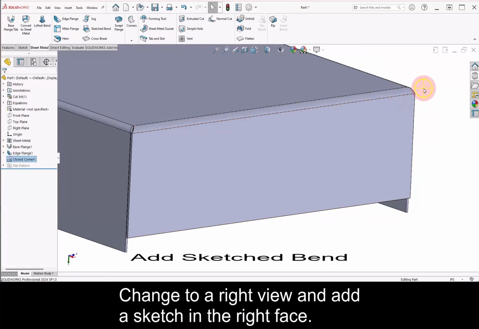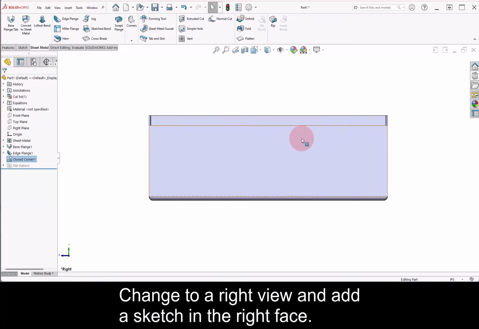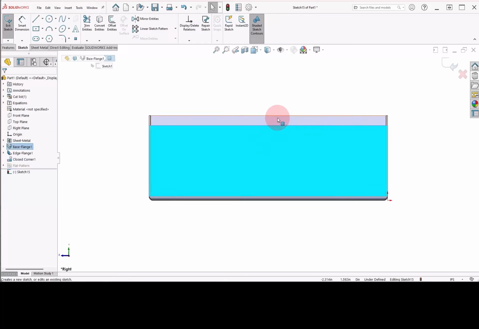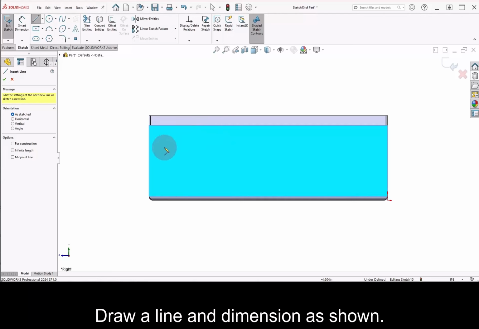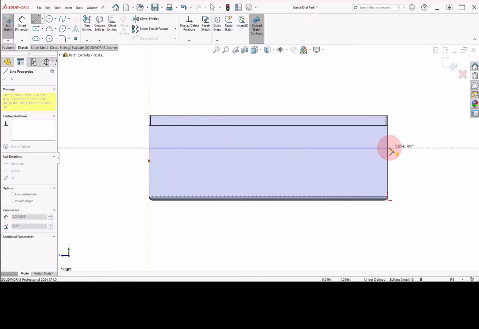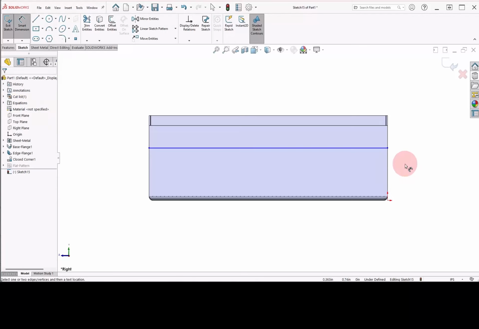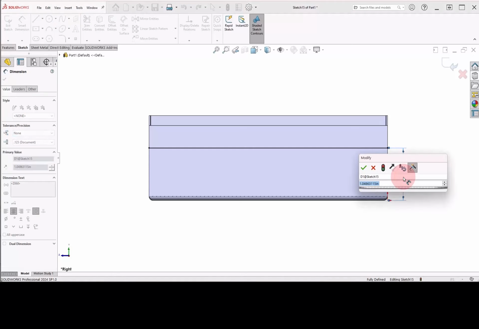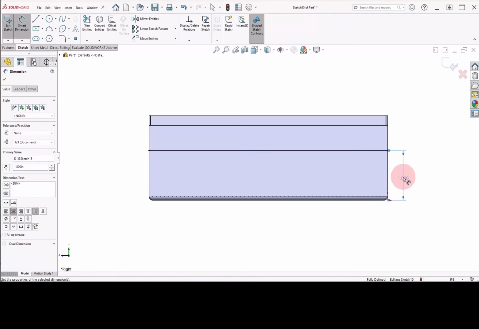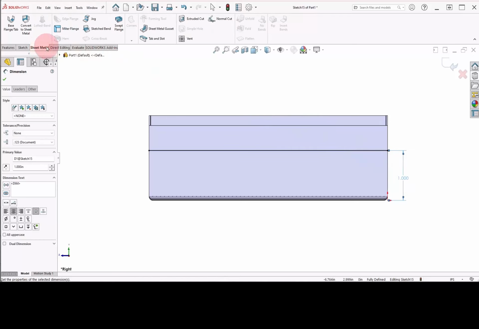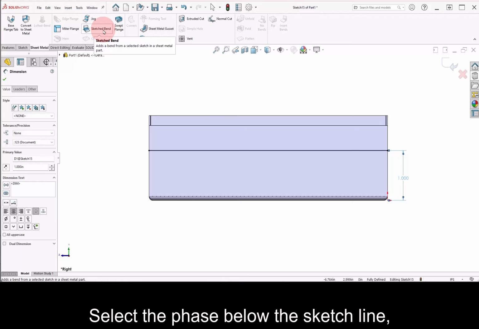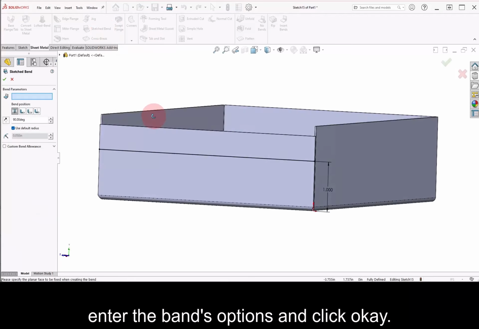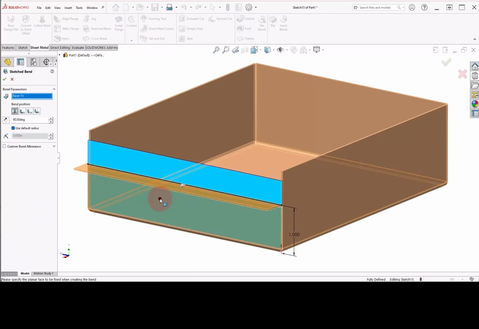Change to a right view and add a sketch in the right face. Draw a line and dimension as shown. From the Sheet Metal tab, click on Sketched Bend. Select the face below the sketch line, enter the bends options and click OK.